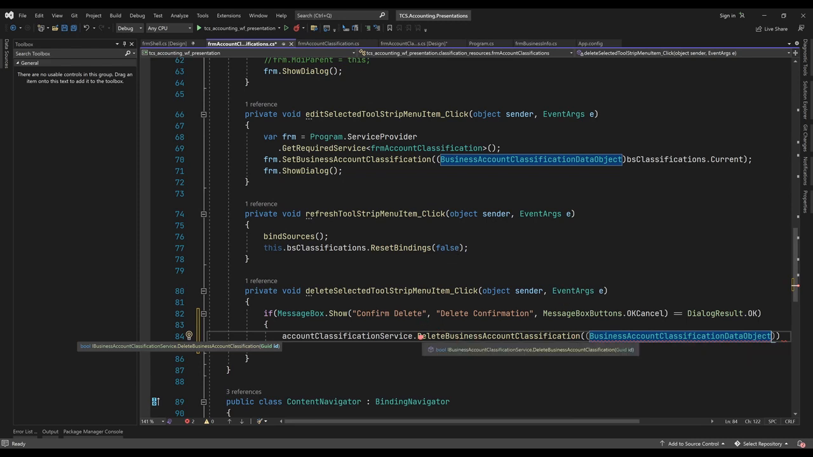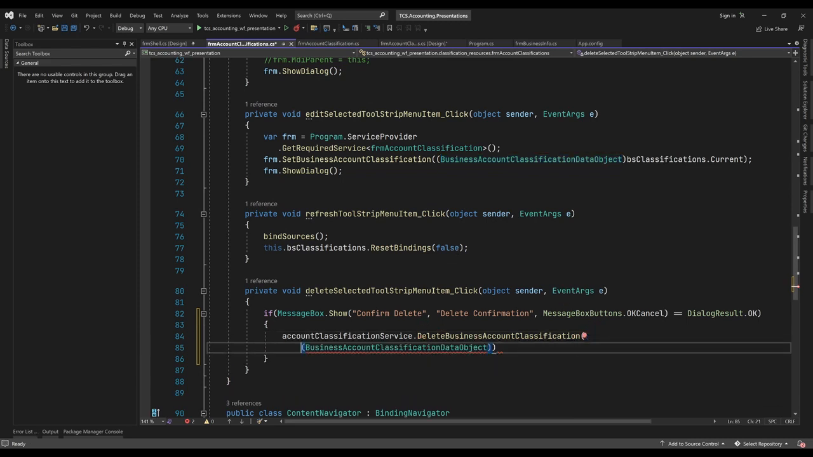Let's bring this down like this, so we can pass in the instance of bs classifications.current, the currently selected item. And since we need to cast this, we need to have access just to the ID property. Dot id, and that is what we want. And we can close that, and that is basically what we need to do. So we can go ahead and do this, and this will actually delete it.